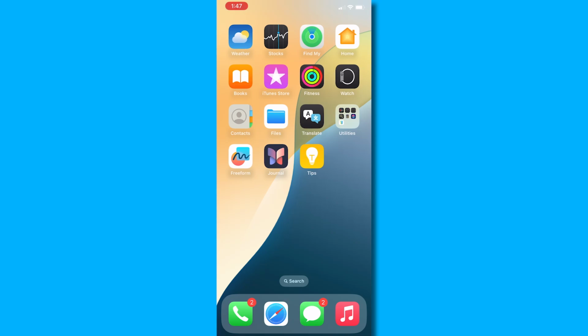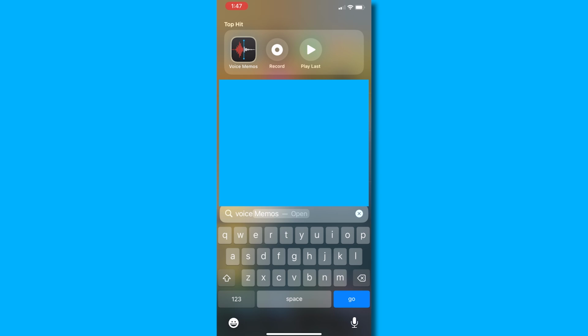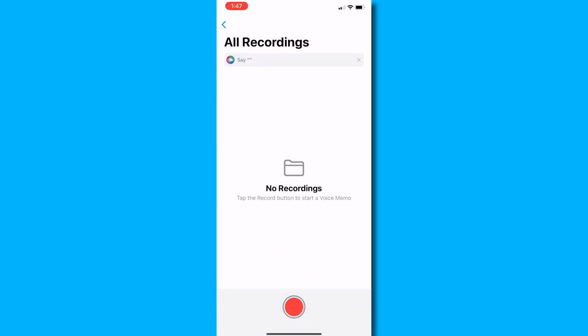In today's video, I'm going to be showing you guys exactly how to record audio on your iPhone. So first, go onto your iPhone, swipe down, and then type in Voice Memos. Click Voice Memos. Then you will just click this red icon. So I'm just going to start a voice memo and then record it back.